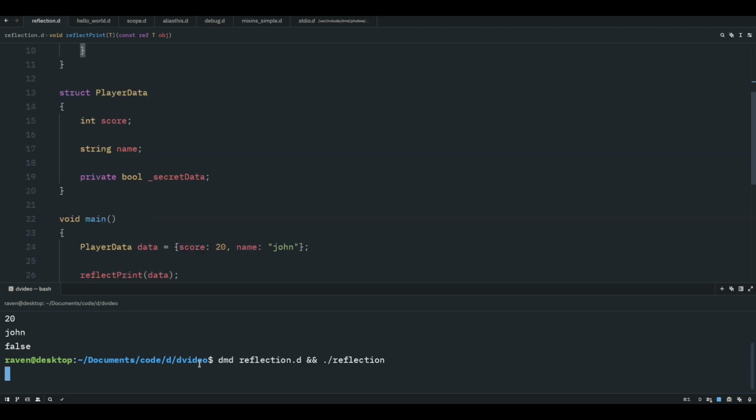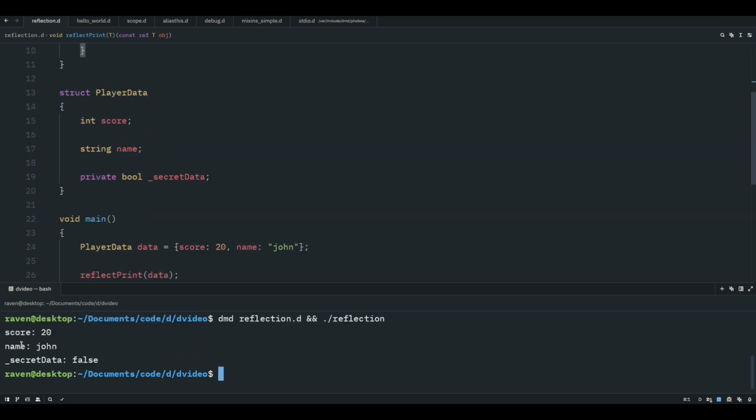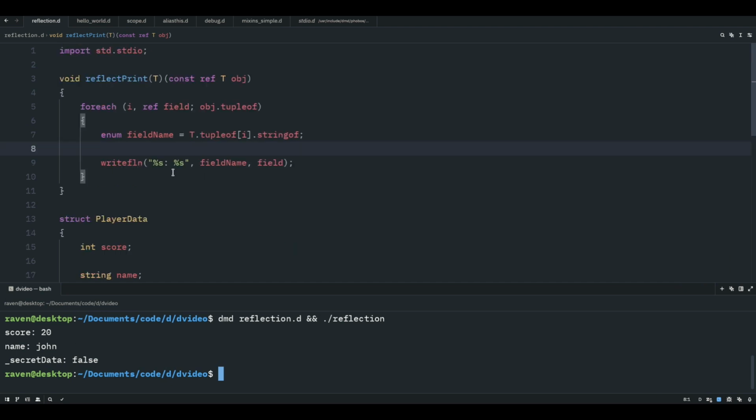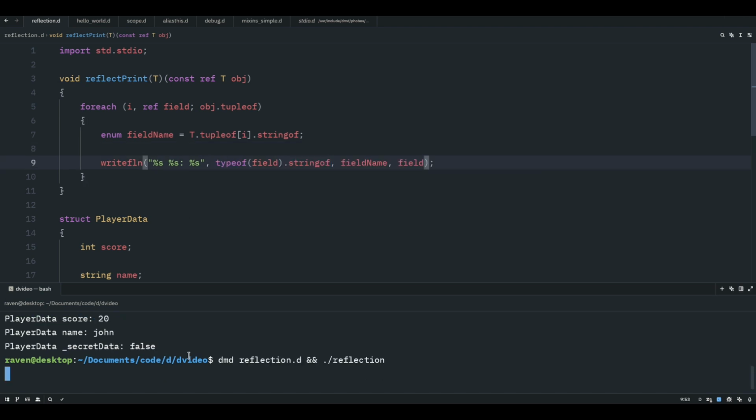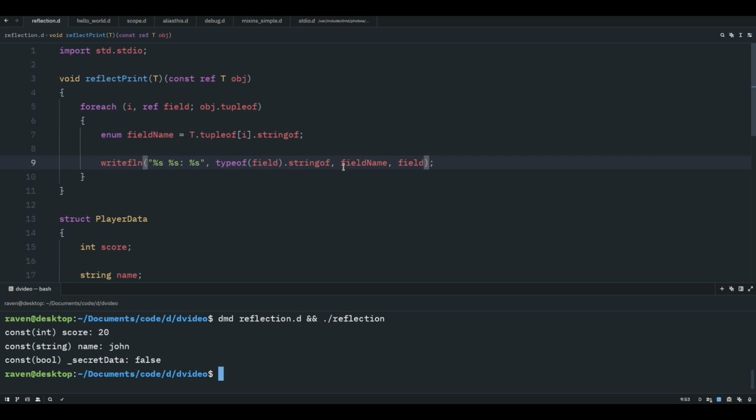As we see, score 20, name John, secretData false. Ta-da! Works quite nice. And let's just add the type in there as well. And ta-da! The type is there. We actually took this as a const object, so this also gets printed out as a const. We can just remove this to get rid of that const, and ta-da! Yes, and it just works quite nicely.